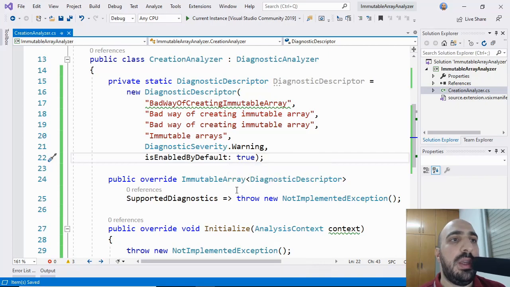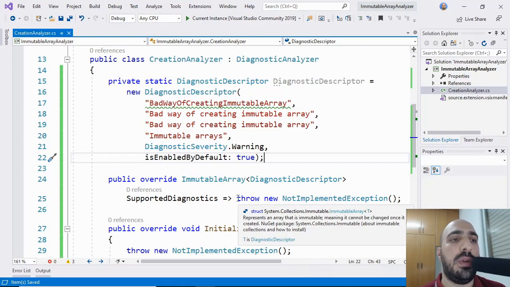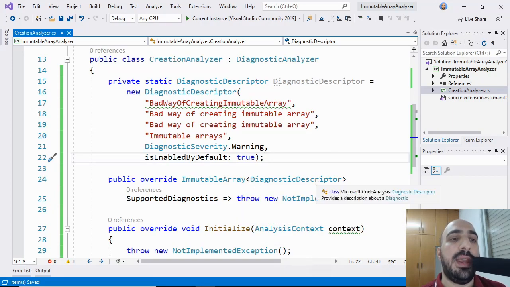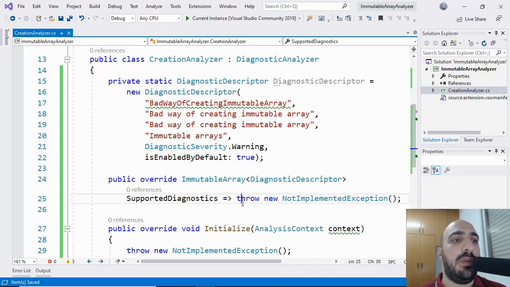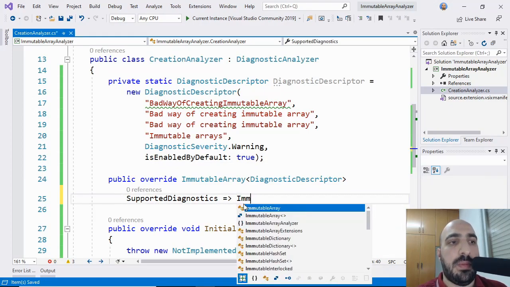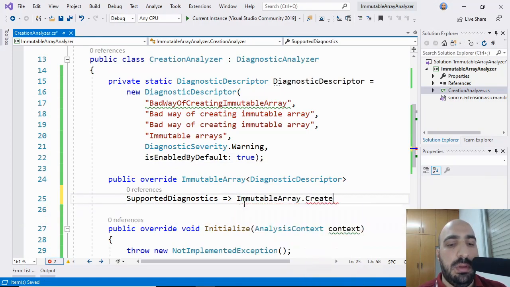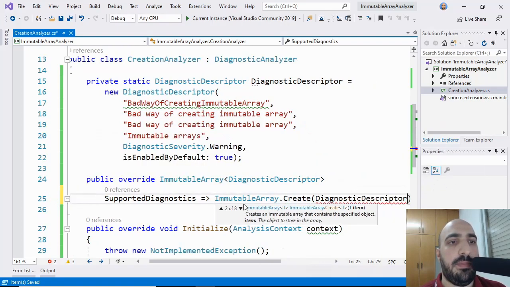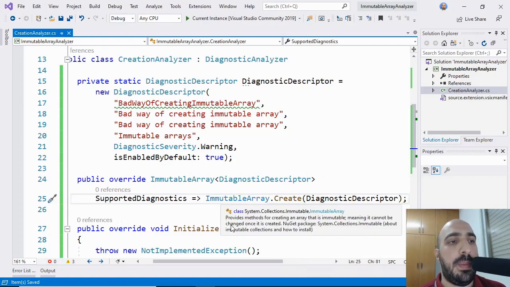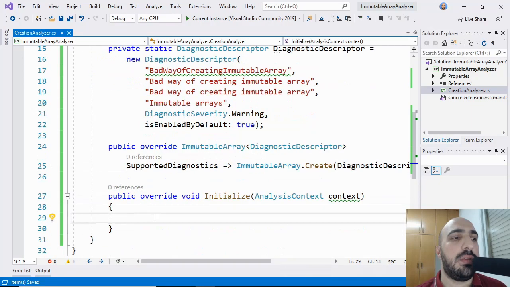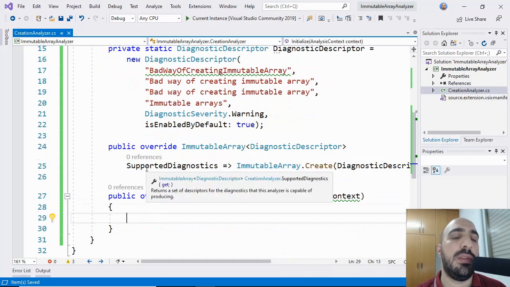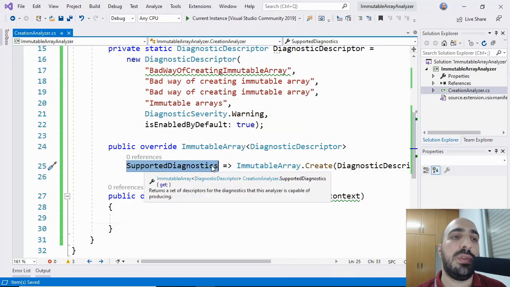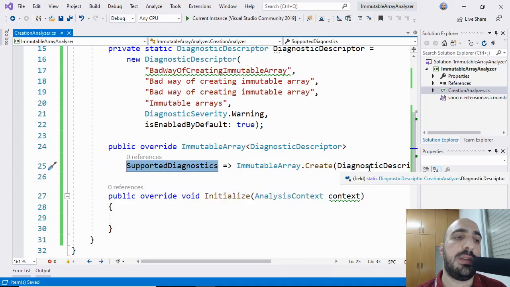Okay. So each analyzer must tell the consumer, for example, Visual Studio, the descriptors of the diagnostics that it might emit. So here, what I'm going to do, I'm going to give it back our only descriptor. Okay. So through the supported diagnostics property, we have told the consumer about our diagnostic descriptors.